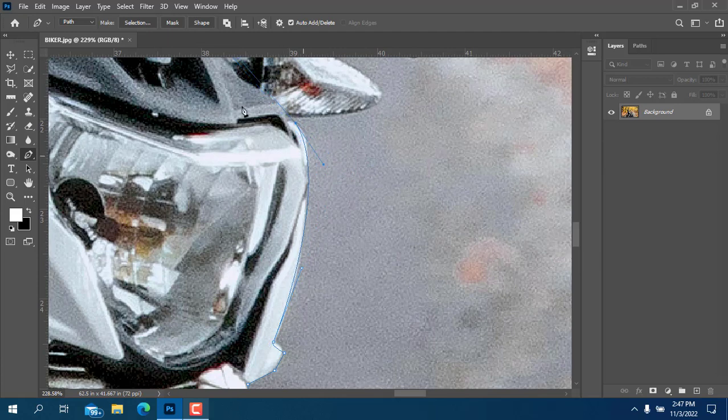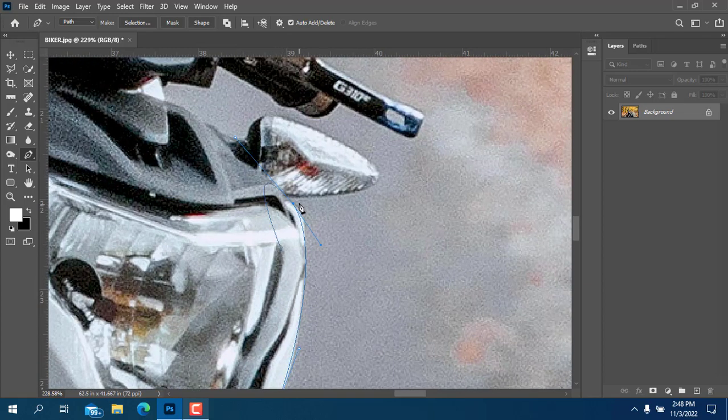Yeah, I think right now we should not take too much time on this particular portion of the image. I think you get the point. So I'll hold the Alt key again here and click, then come here, click somewhere like so, then click right here, then drag it up.